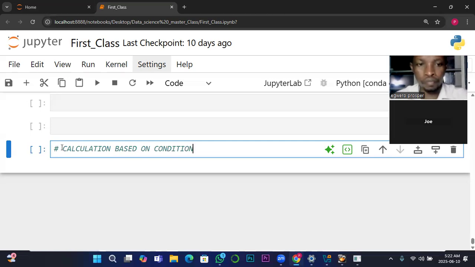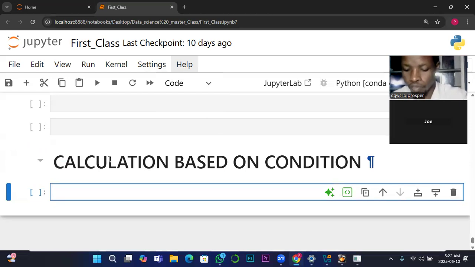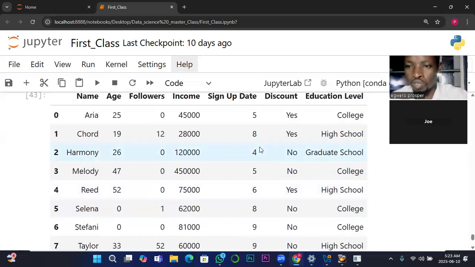Okay. Calculation based on condition. So let me mark it down. Also, calculation based on condition. So here, let me just give us notes. We want to perform some calculation on that particular data based on certain conditions. And the essence is for us to also be exposed to another set of functions which can also be used to perfect your data for modeling.